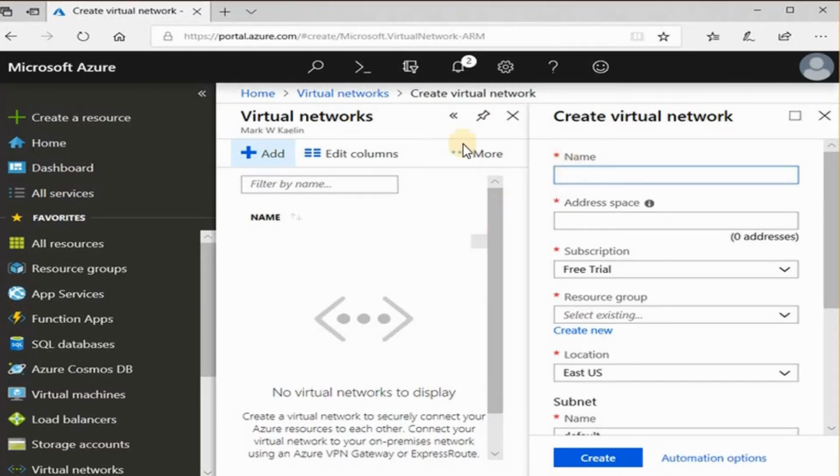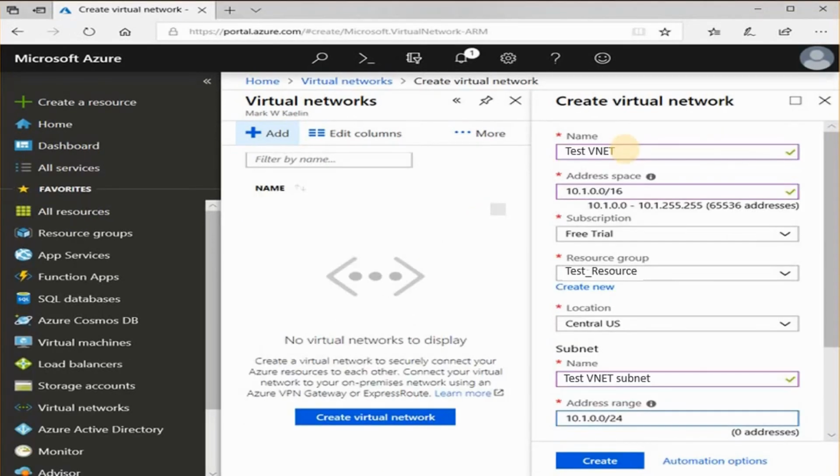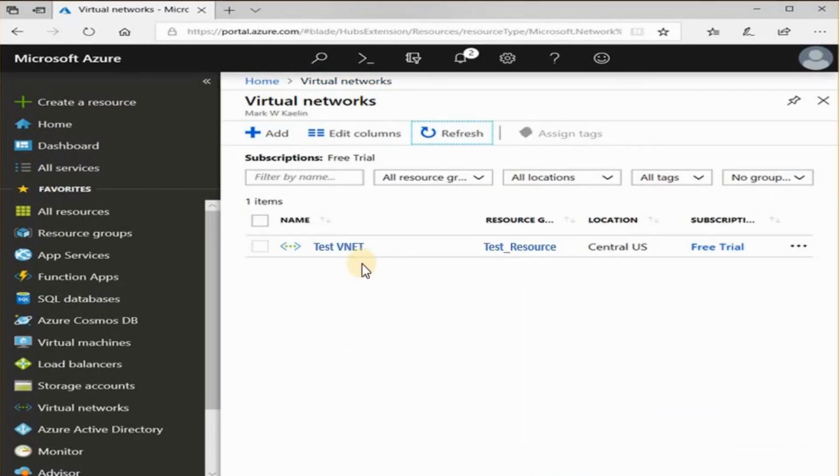Now you need to follow the same process to create a VNet as well. Enter the name, the IP address, the subscription name of the resource group, select the location, give a subnet name to it and the subnet of the IP address, and then click on the create button. Awesome, that is it. You have now successfully created a VNet as well.